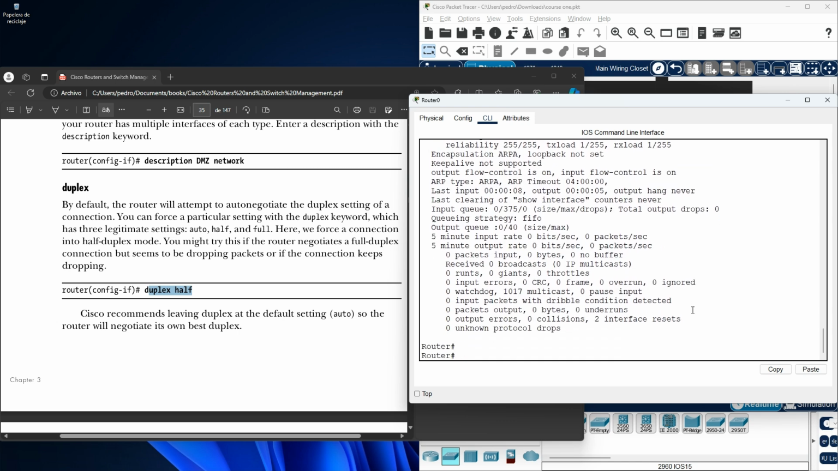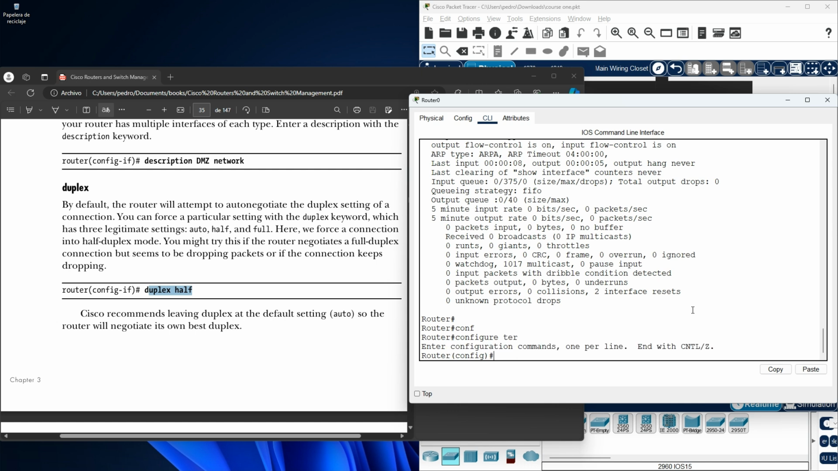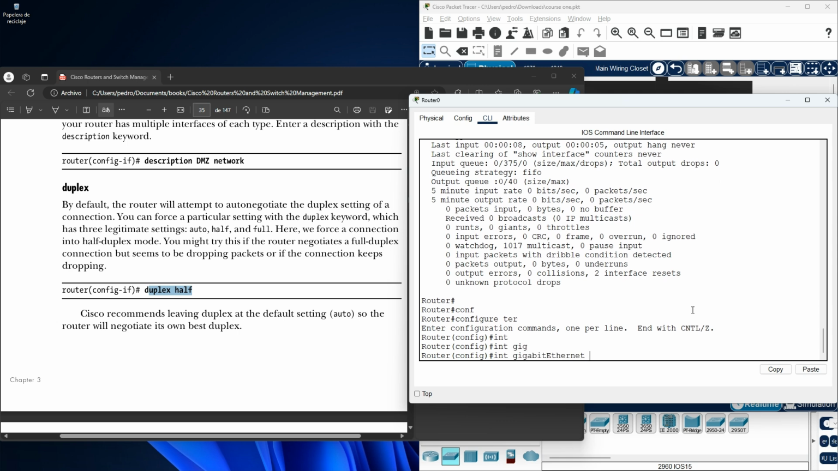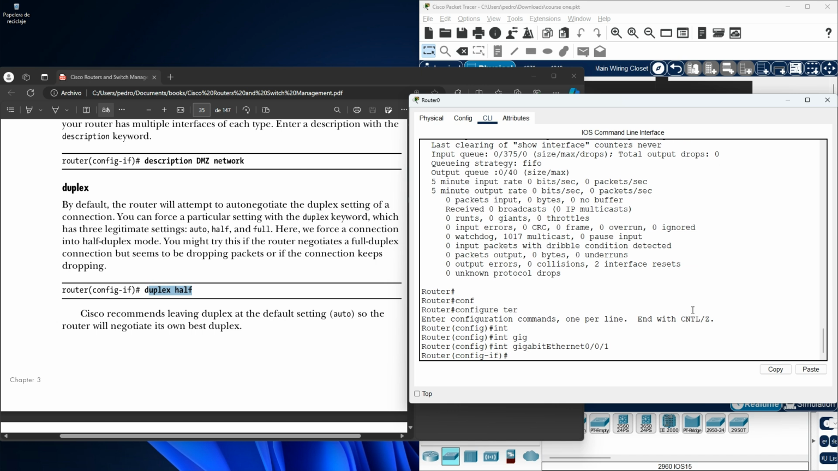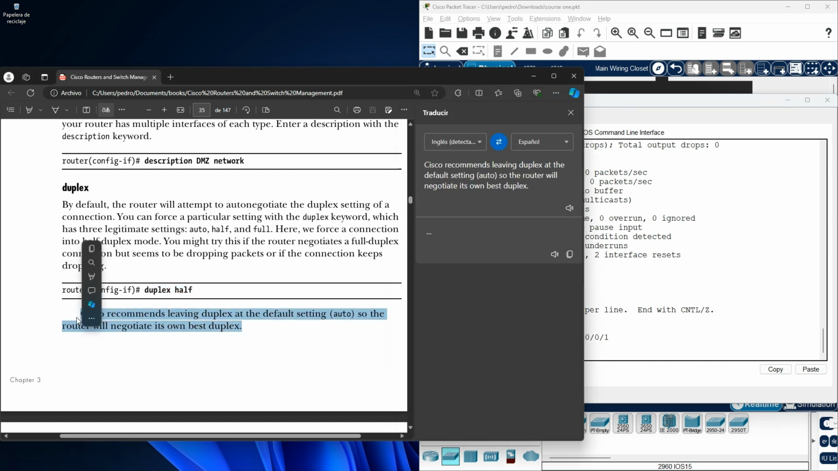Again in configure terminal, with int gigabit 0/0/1 and duplex half. Cisco recommends leaving duplex at the default setting, auto, so the router will negotiate its own best duplex.